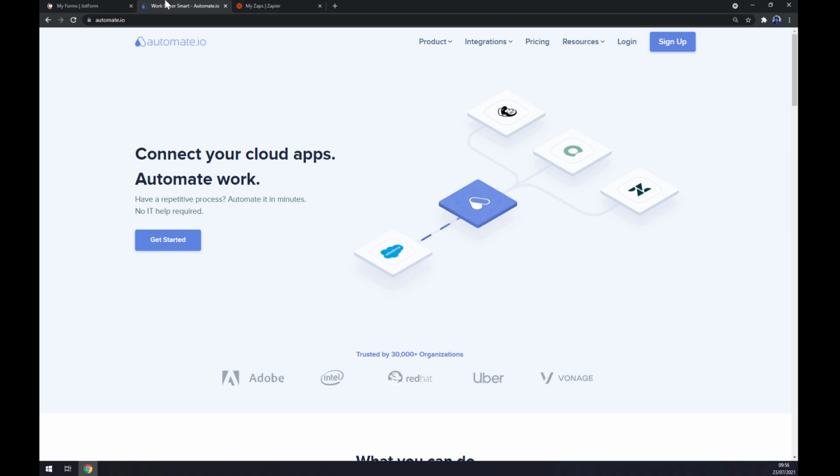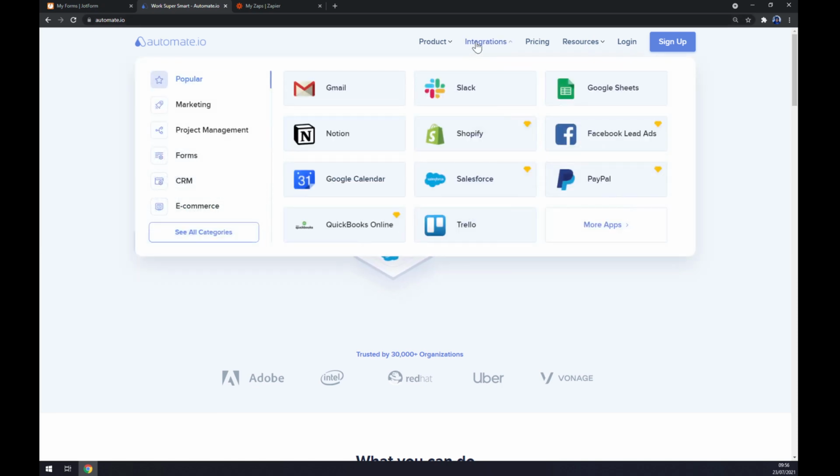We can also use the help of a third-party app. I choose to use automate.io. I will leave the link in the description underneath this video. Once we are in here, let's go as well to the integrations window, the top corner of our screen, and then to the see all categories on the bottom left part of this pop-up window.